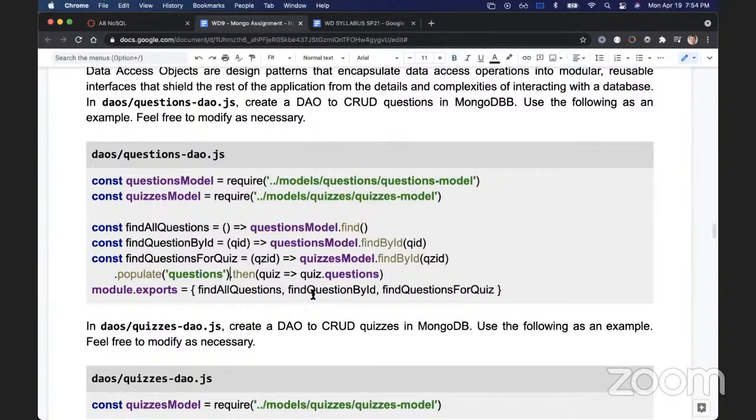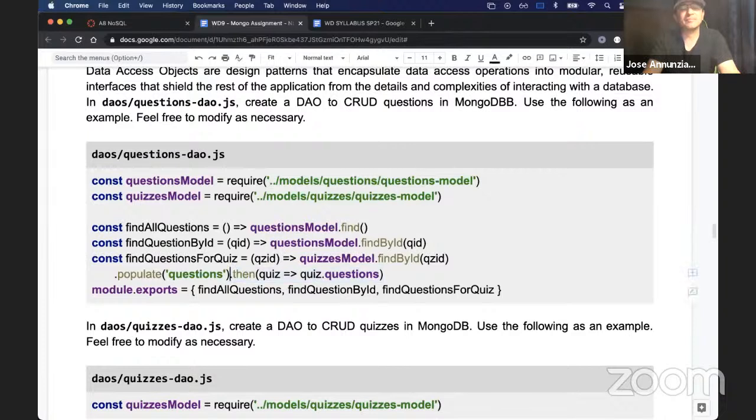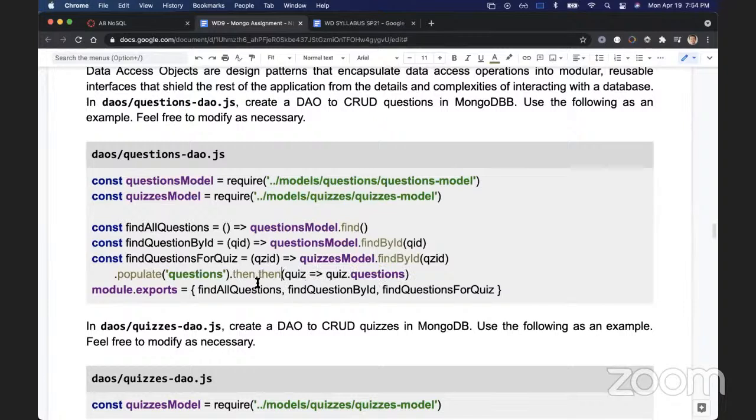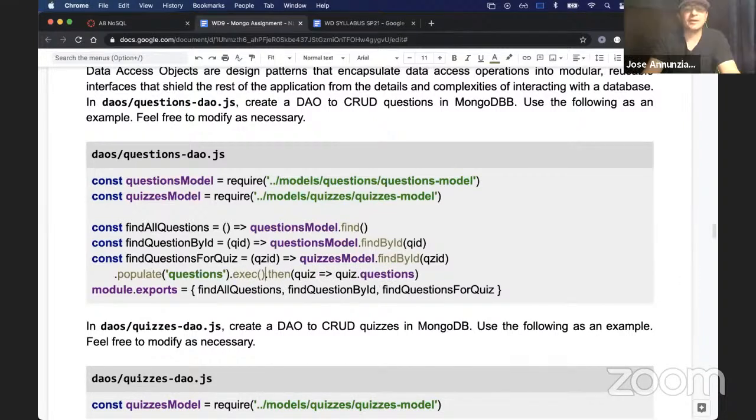Should there be an exec there? I wonder, maybe. Because I copied this code directly, and what comes back from populate is just nothing, like an empty array. Yeah, so you might need exec, yes.